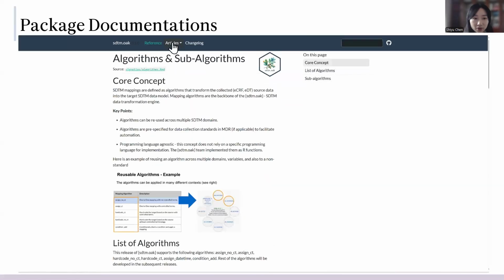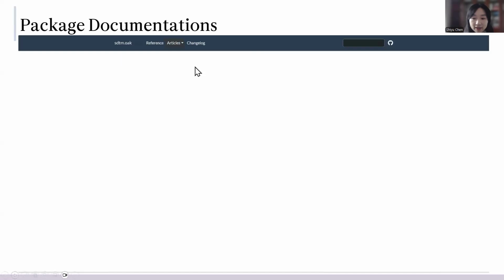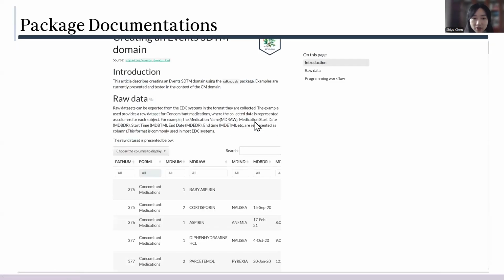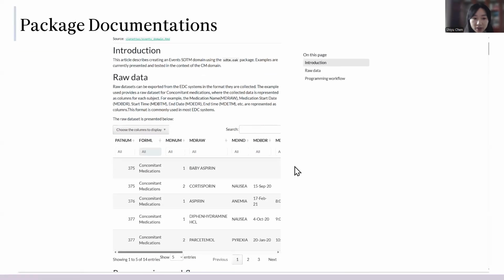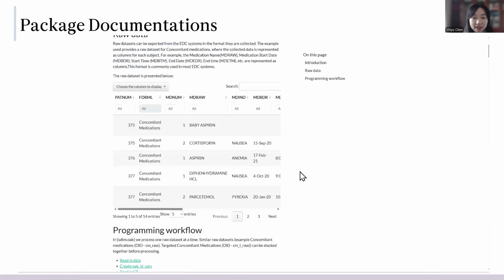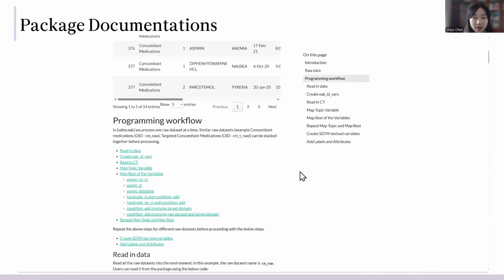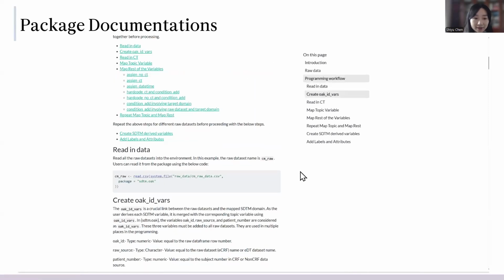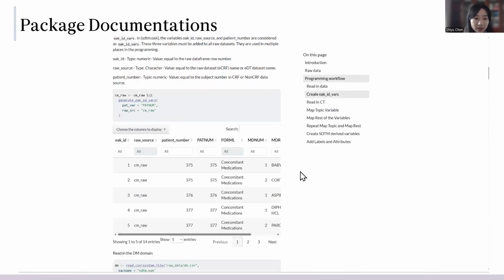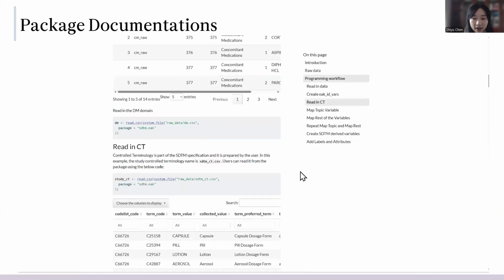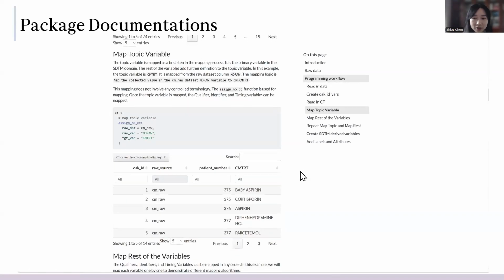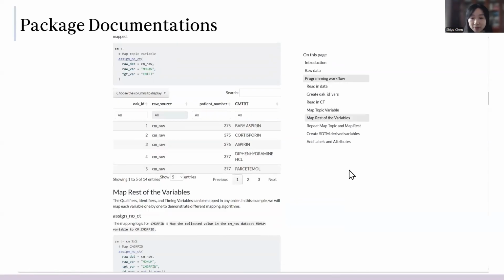And then we can move on to this creating an events domain function page. In this page, you can see that we've used the CM domain as an example, and we have created some dummy datasets for the users to play around with. This programming workflow is similar to what I just showed you in the previous slides. And we also included code snippets for the users to try. In each step, there are also explanations for the mapping logic for each of the variables.